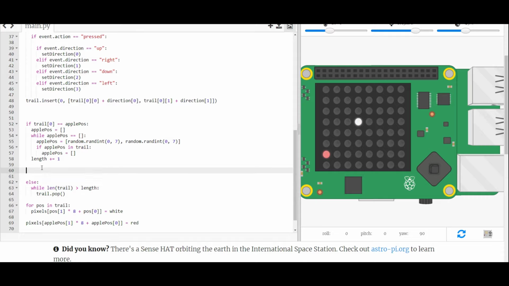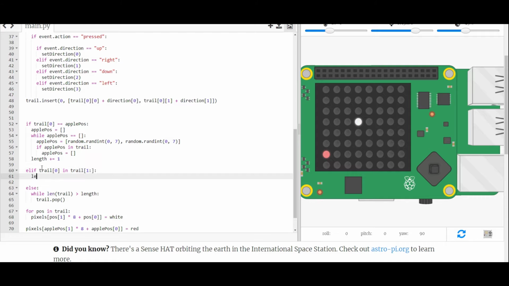While we're here, we also just want to say if trail 0, which is the head coordinate of the snake, if that is in trail 1 colon, we want to set the length back to 1. What this is doing is checking, I'll add a little comment, reset length if snake runs into itself. This is an important mechanic of the game, and we're making sure that if the head of the snake collides with any other coordinate of the snake, which is what this is doing, reset the length to 1.